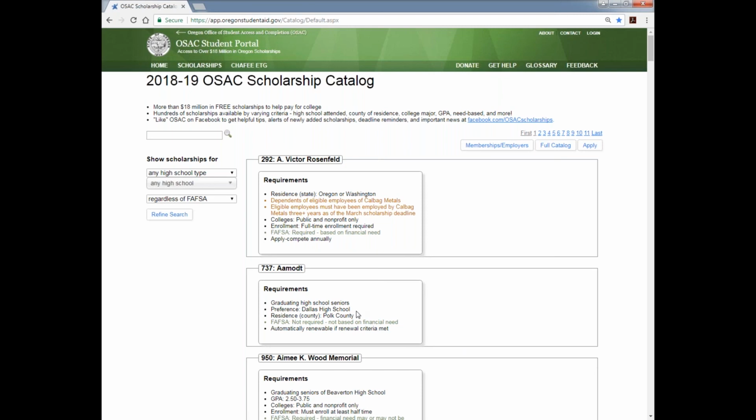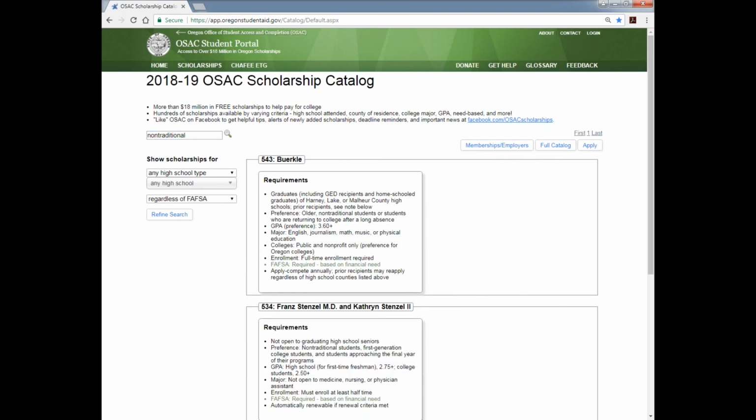And if you click the catalog link, you will be taken to a page. As you can see, we have 11 pages of scholarships. Now, one of the things to look for when you're applying for scholarships is this first line here where it says graduating high school seniors. If you are a returning adult student, you likely would not be eligible as a graduating high school senior because you graduated high school.